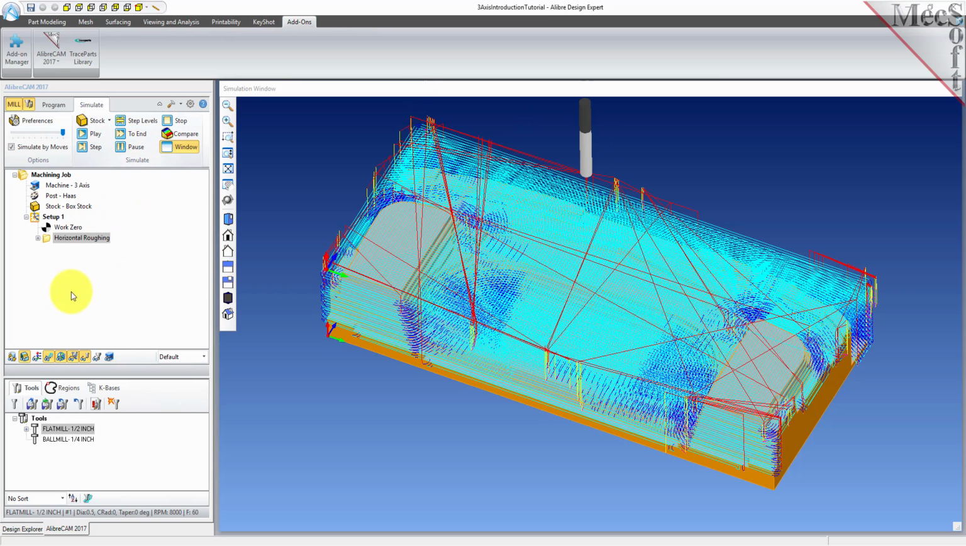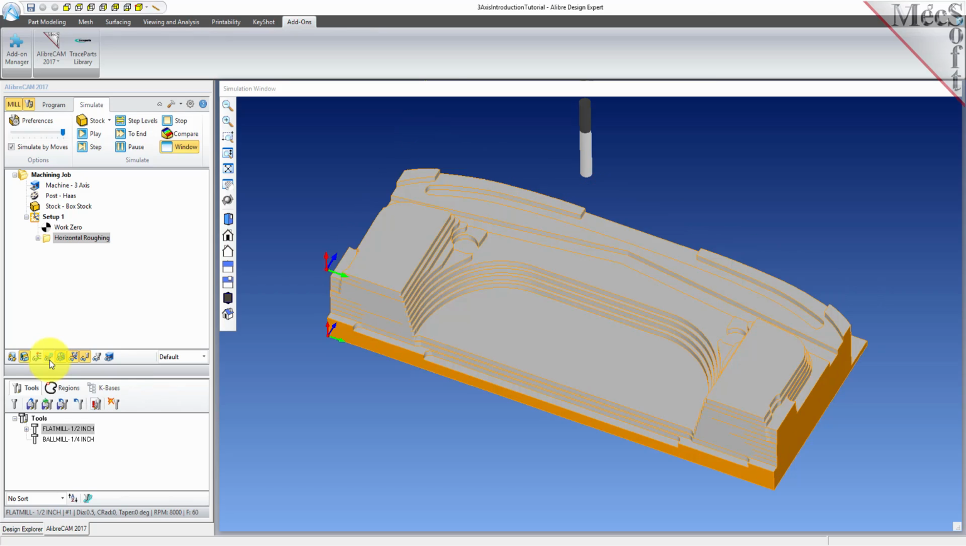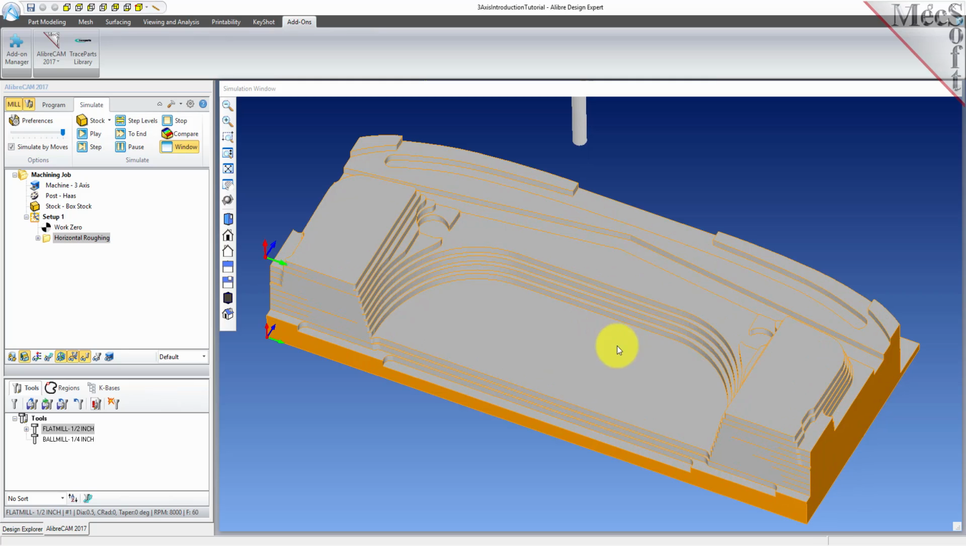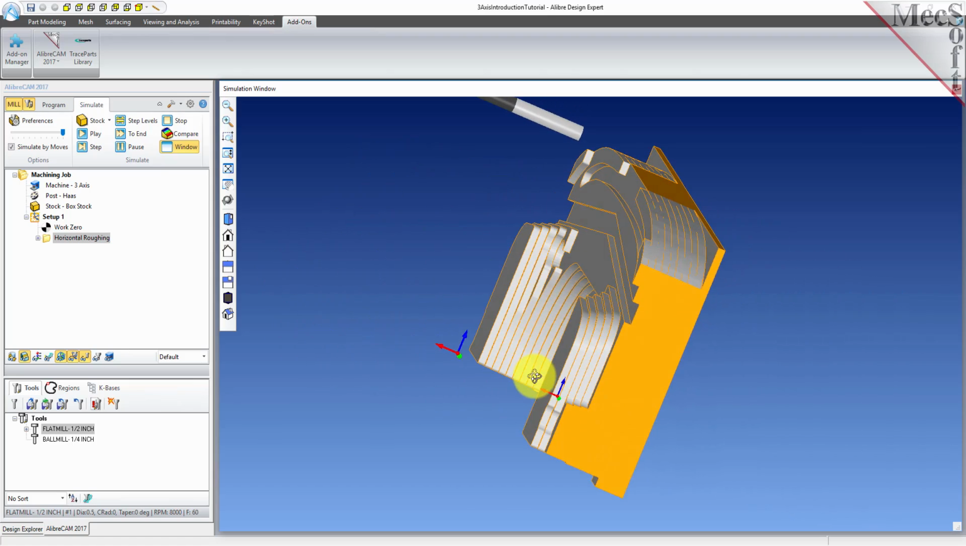Then we can select the toolpath visibility icon from the base of the machining browser to turn off the toolpath and see the in-process stock model. And there it is. You can see that it is leaving 1/4 inch of material like we wanted.